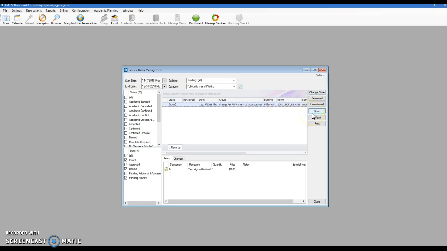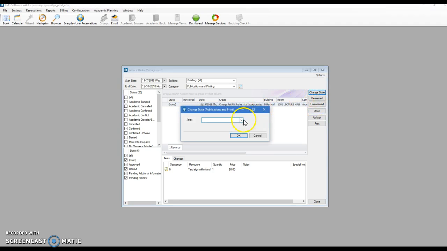You can open the reservation if you want to see more details about the event. You can change the state. You can change it to approved, denied, pending additional information, or pending review.